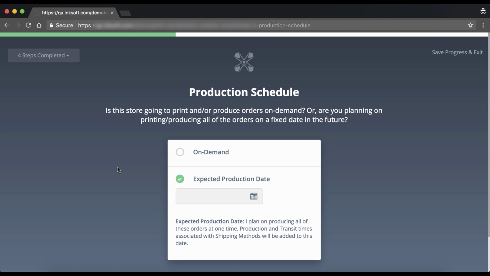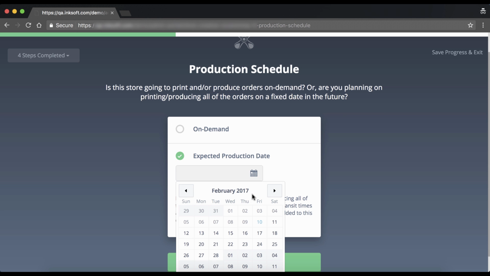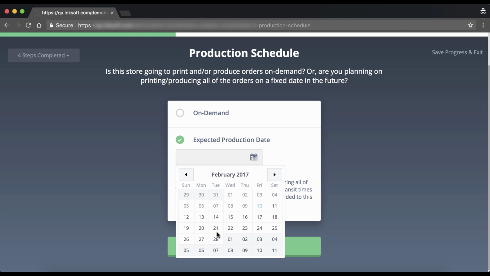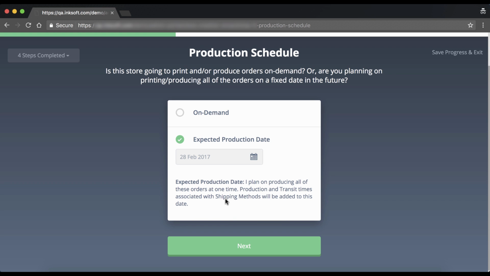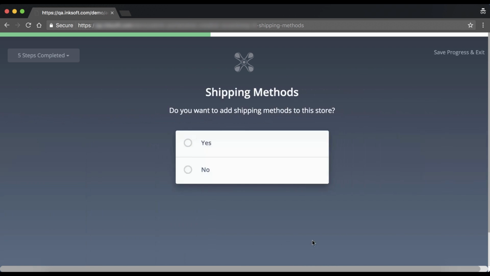So the logic that InkSoft will use is it's going to take the expected production date, which you can assign from the calendar here. So I'll assign this February 28th. Then it will add whatever shipping logic you have configured for this store. And we'll set up shipping methods here in just a moment's time. So basically it's going to say you're going to produce on this date, but you have a 2-day processing time, and then you have anywhere from a 3 to 7 day in transit. So InkSoft is going to compile all that logic for you. All right, so I'm going to go ahead and click Next to go into the next state once I've configured my production settings.